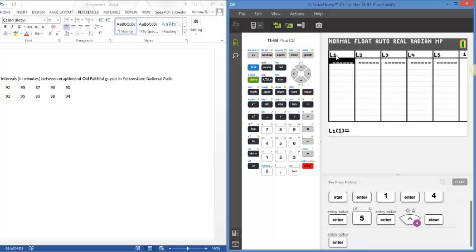Don't ever hit delete here. That's something that a lot of people want to do. Don't hit delete. Just hit clear and enter and it will get rid of that data. If you hit delete, it will get rid of column 1 altogether, and you may have to reset your calculator to get it back. So don't do that. Hit clear and enter. Never hit delete.